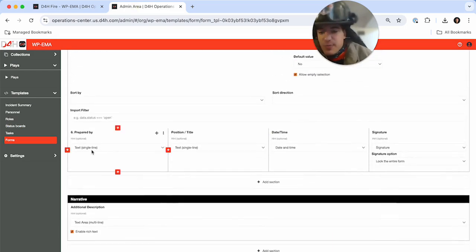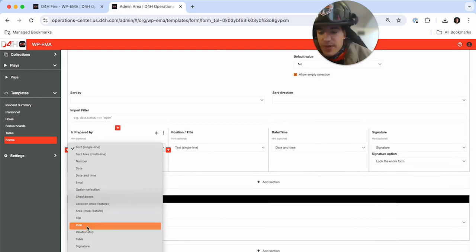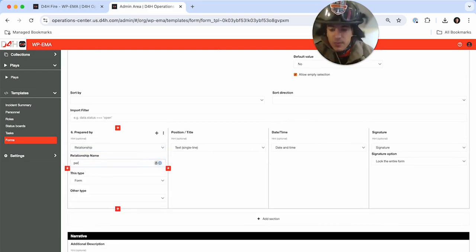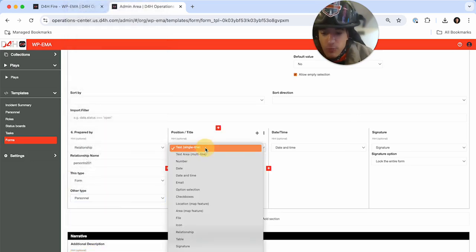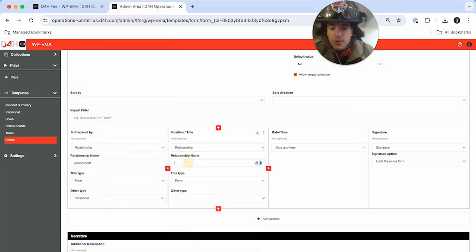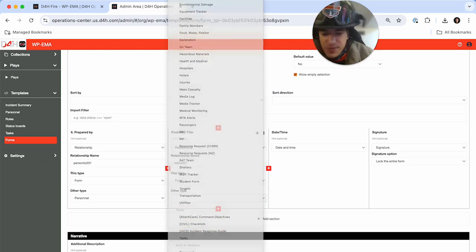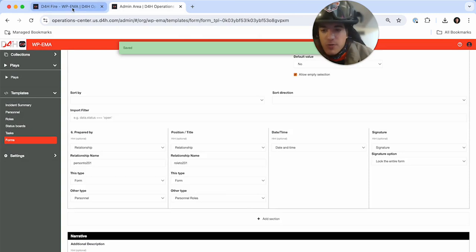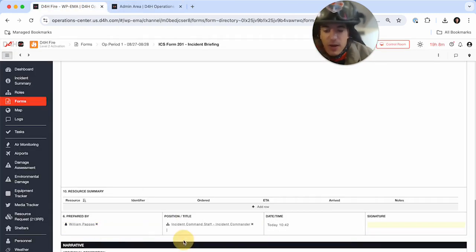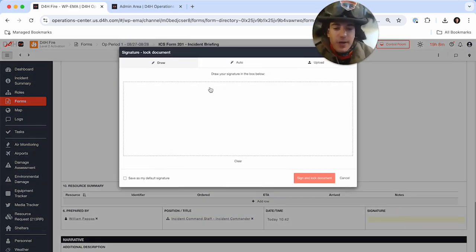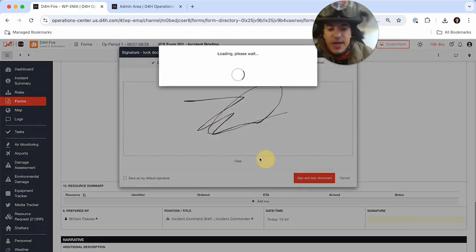I'm going to say prepared by. We're going to make it a relationship. And I'm going to say person to 201. And it's going to pull from our personnel. And then roles. Another relationship, role to 201. And I'm going to have it pull from roles. So now you're going to see those values be overridden in our form here. But now I have a drop down where I can just add in my people rather than typing it from scratch. We're going to lock the form, sign and lock the document.